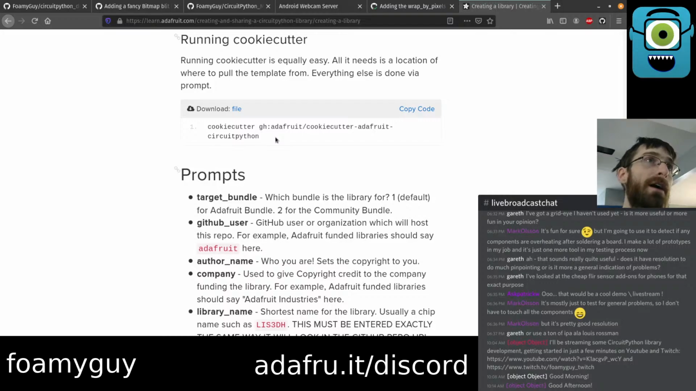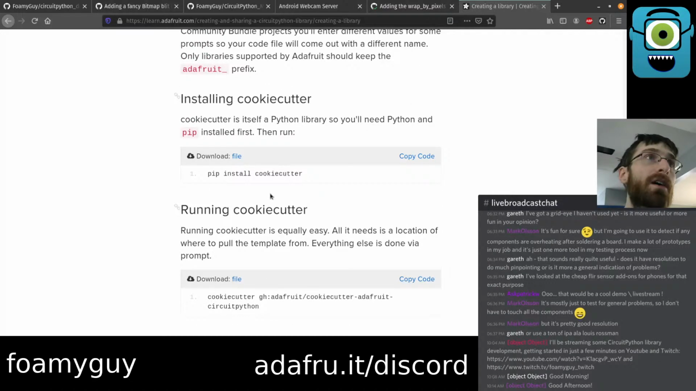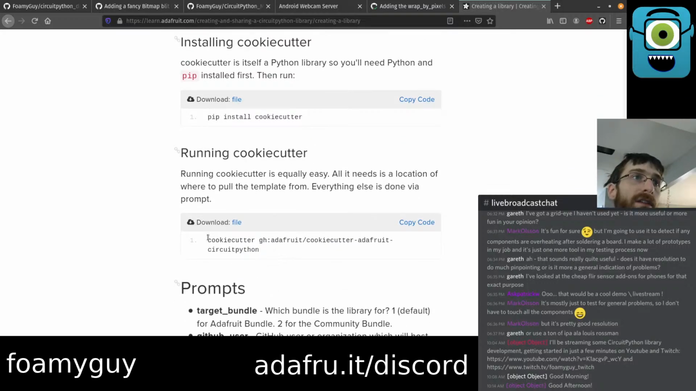And so the command to run it is pretty straightforward. You do have to install it, so I've already done this. You won't see me do it on the stream, but I took care of it previously. It's just a pip install right there, pip install cookiecutter. And then the command to run it is also pretty straightforward. You just run cookiecutter, and then this is a target that tells it what configuration to use. This is saying, go to GitHub and find this repository right here. The repository owner is Adafruit, and the name of the repository is cookiecutter-circuitpython right there.